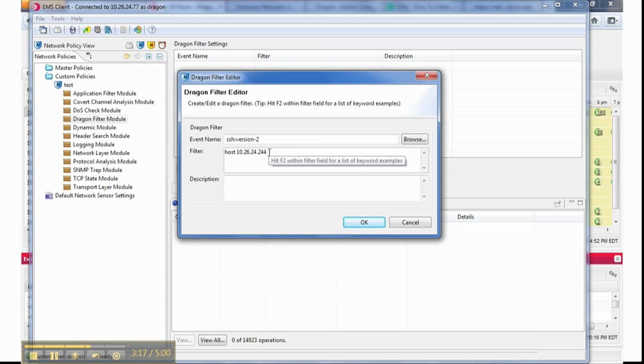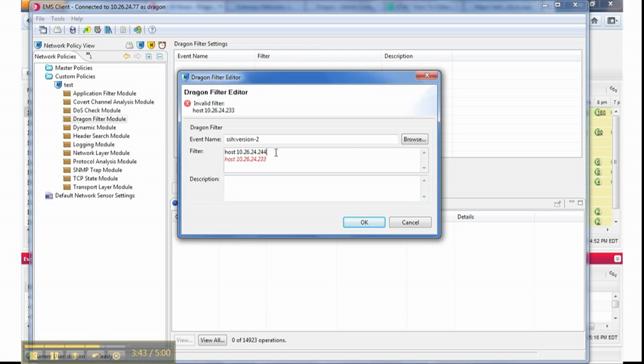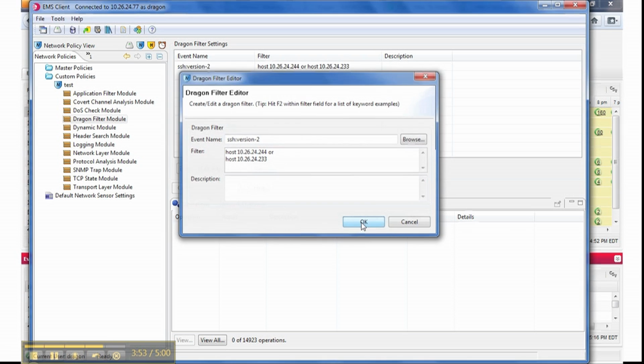If we had made a mistake, say for instance we'll try this, host 10.26.24.233 as the other system, you'll see that it appears in red and calls for an invalid filter. We've made a syntax mistake. A highlight and F2 gives some helpful options here. But what we've done up above is we've made an AND statement and we need to make it an OR statement. Now you see it's accepted, and we can hit OK.